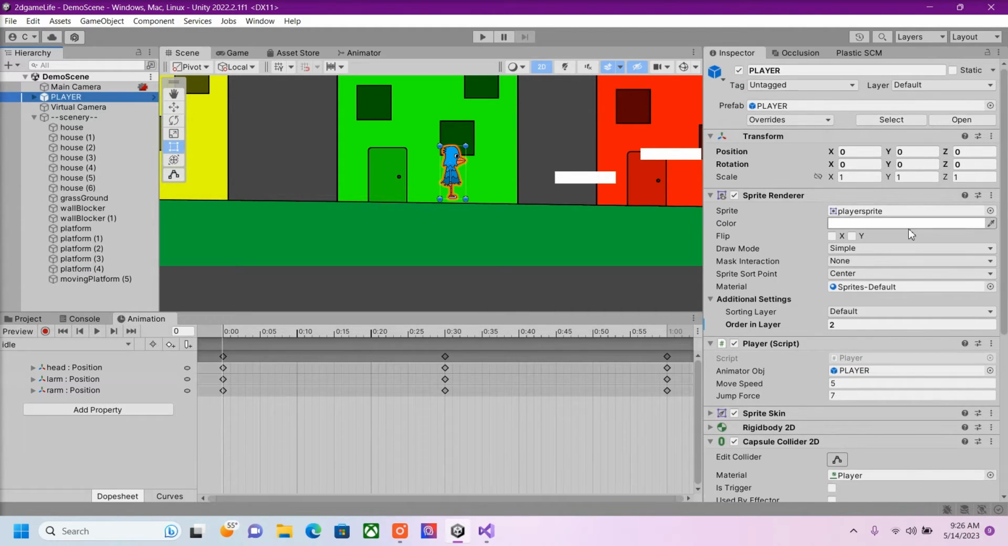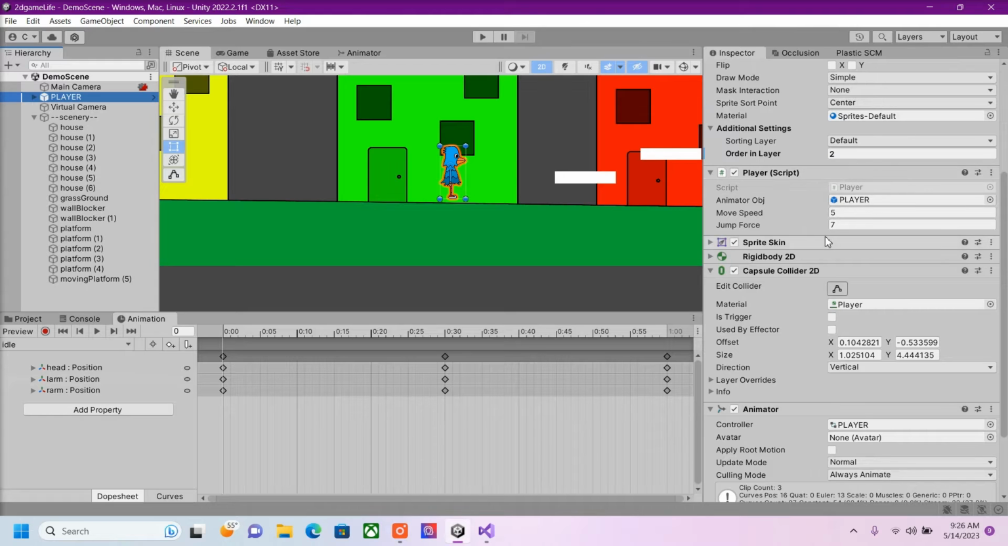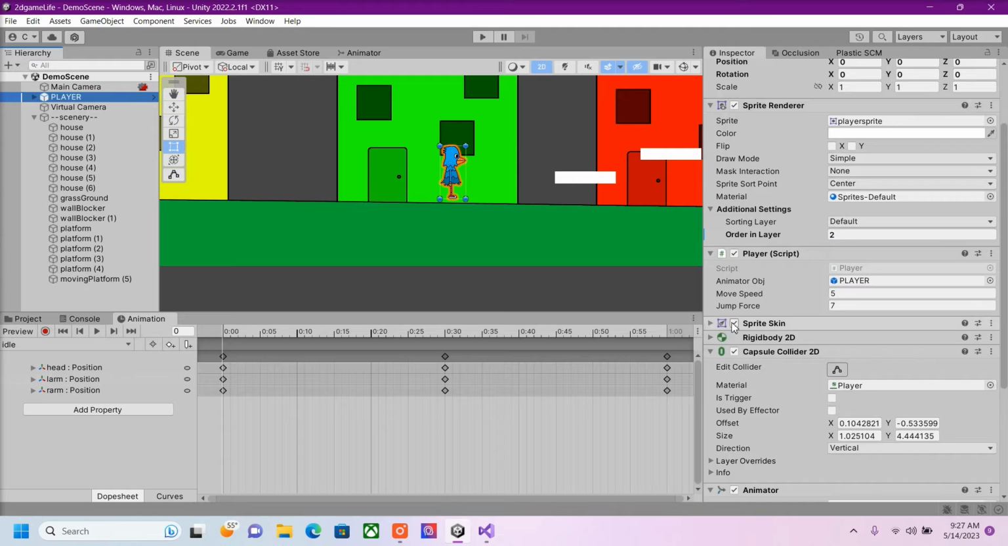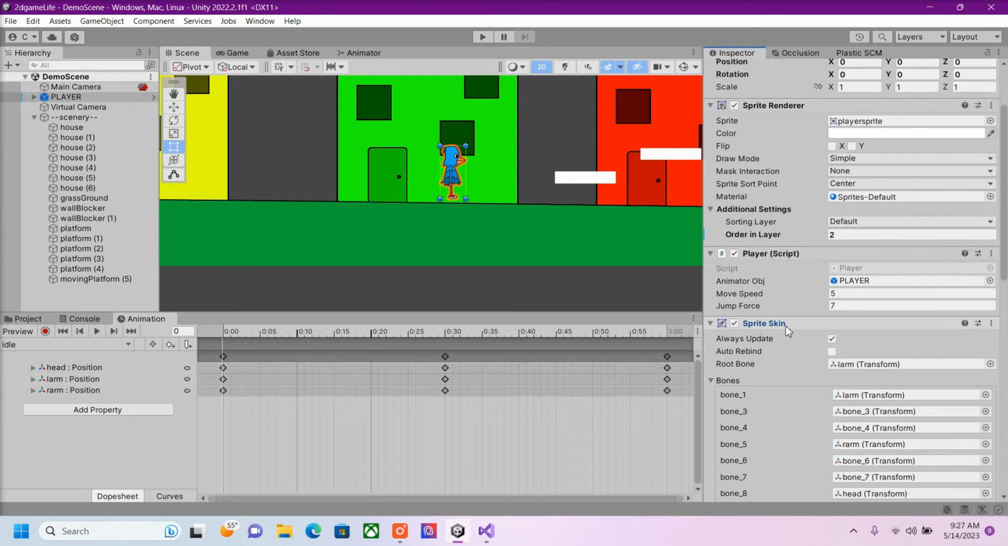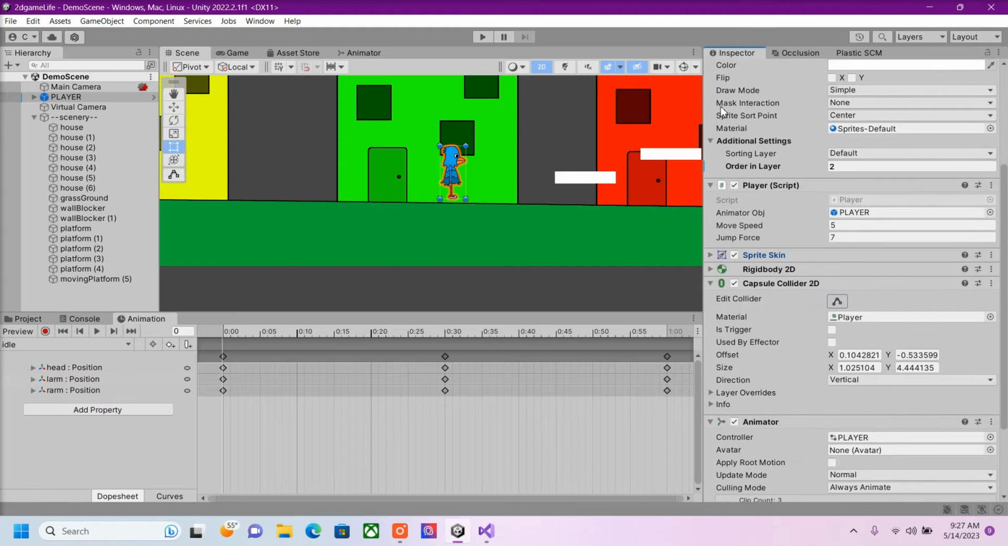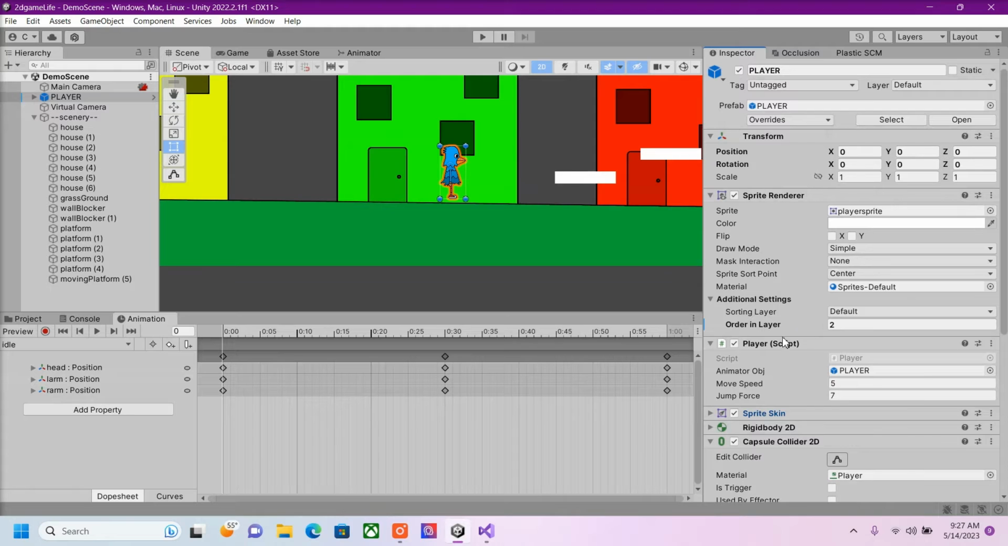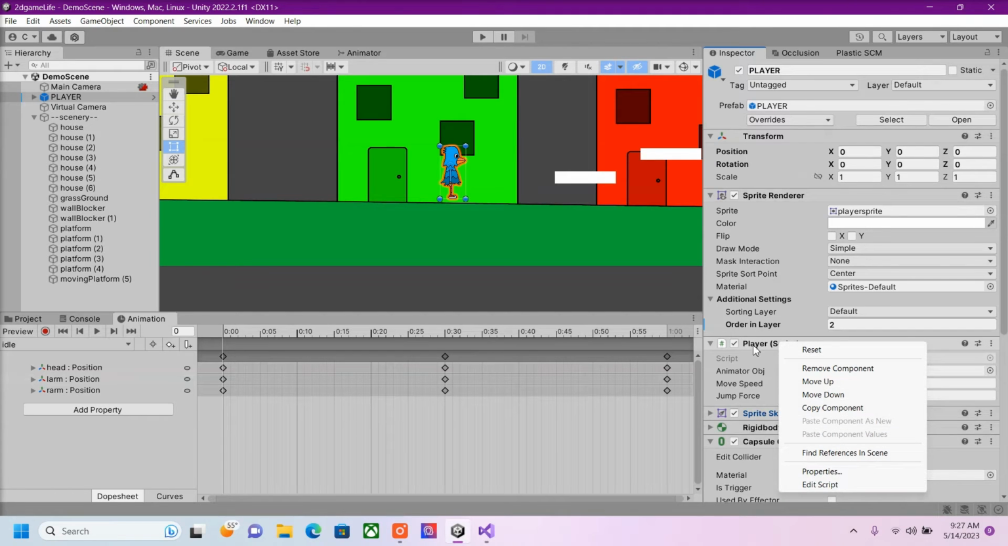We're going to open up our script here that's attached to our player. So this is what our player looks like. Sprite skin, this is just for setting up the rigged 2D player. You might not need that. But here's what our player prefab looks like. So I'm going ahead and open up this player script.